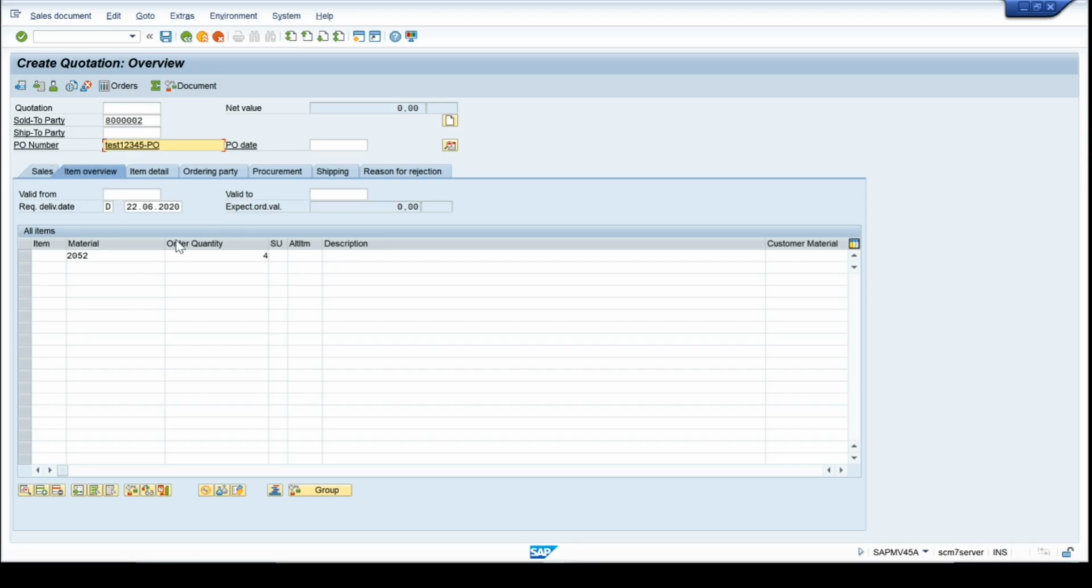So this is what it is. I'm just going to press enter. The rest of the fields will be populated from the master data. It will pull the ship-to from this customer and bring the information for the material from the material master. So I'm just going to press enter.